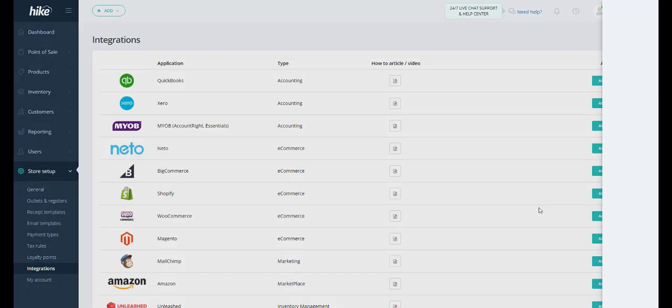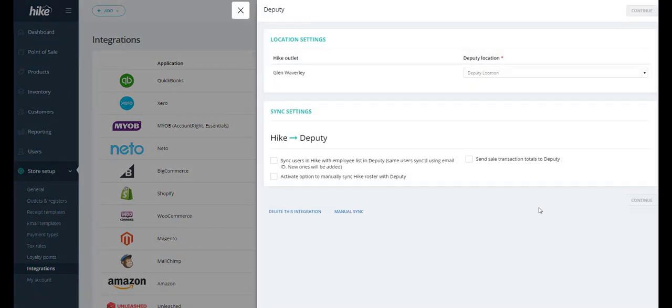Once this is done, it'll take a few seconds to get through to the connection area, and now you'll reach this Deputy integrations management screen. The only thing we need to do is to map the location settings. So if you have multiple Hike outlets, you have to map them over to the Deputy location as required. In this case, we'll just have your standard Deputy Hike location.